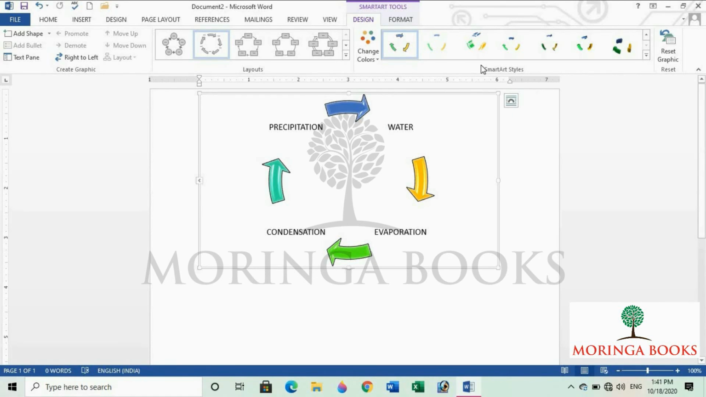In this way, we can insert SmartArt and apply various effects in SmartArt in MS Word 2013.